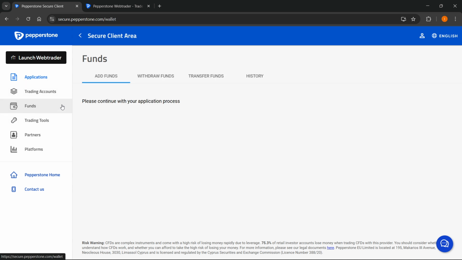Now, if you go to funds, also whenever you finish your application process, you'll be able to add funds, withdraw funds, transfer funds, and see your withdrawal history. But for me, my account is not yet verified. I've only been using it for demo trading for now, so I can't actually show you anything in here.